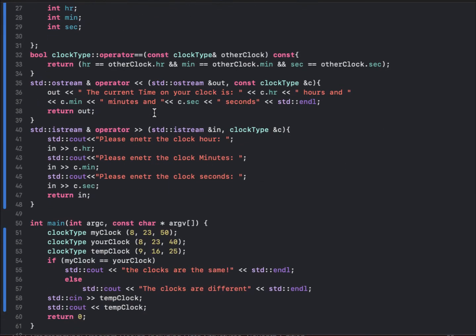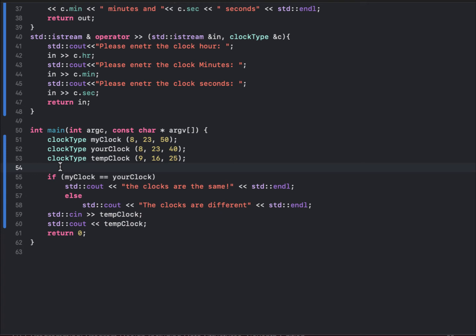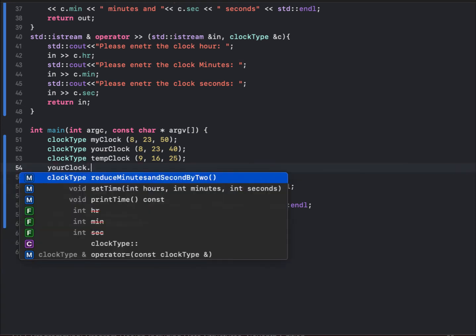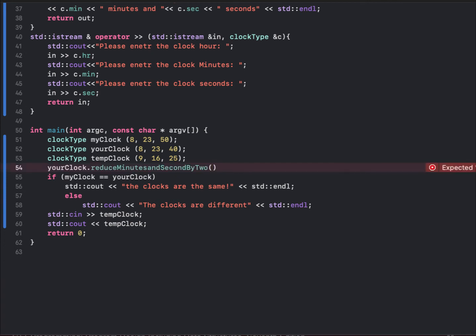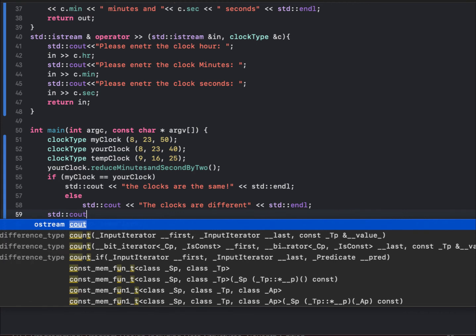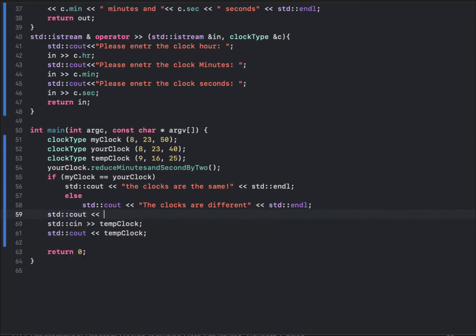Now let's go to our main down here and try it on any of these things. So let's do this. Let's call yourClock, which we played with before. And what we want to do is call the function reduceMinutesAndSecondsBy2 over it. So what you expect from yourClock after the fact is it's going to be 8 hours, 20 minutes, and 38 seconds. And down here, what I'm going to do is simply do a cout of yourClock.